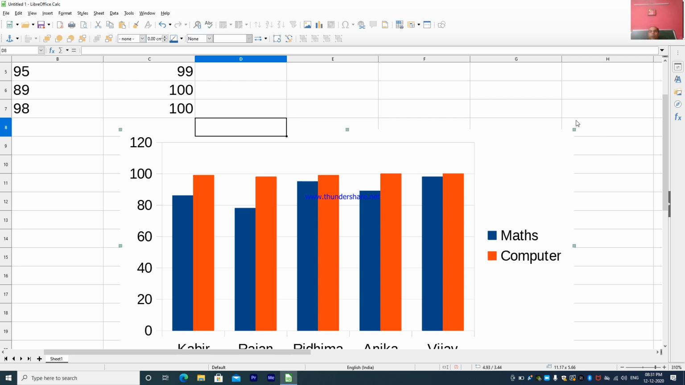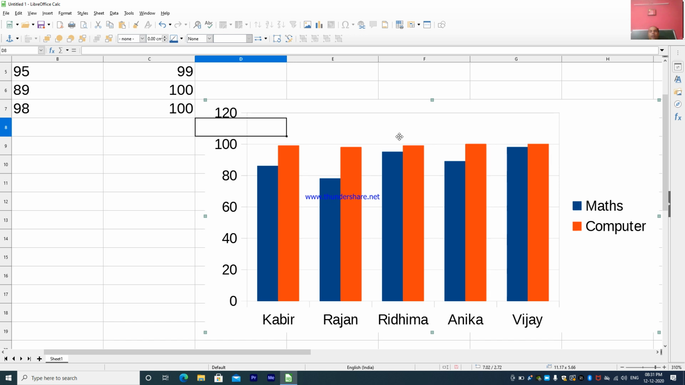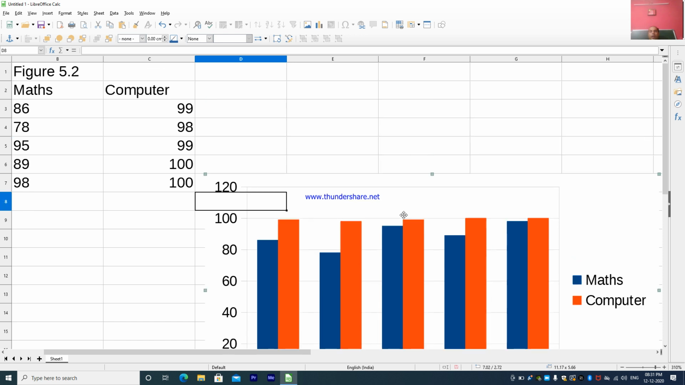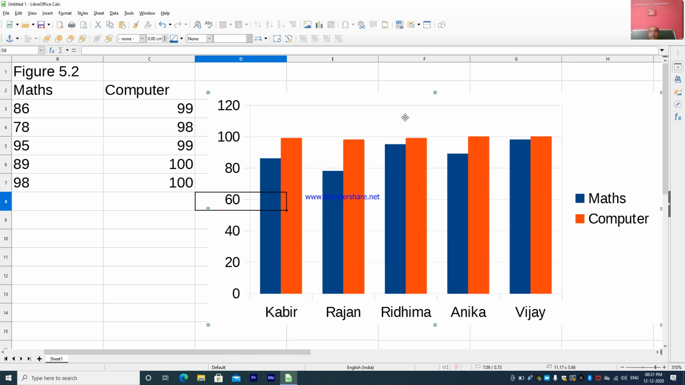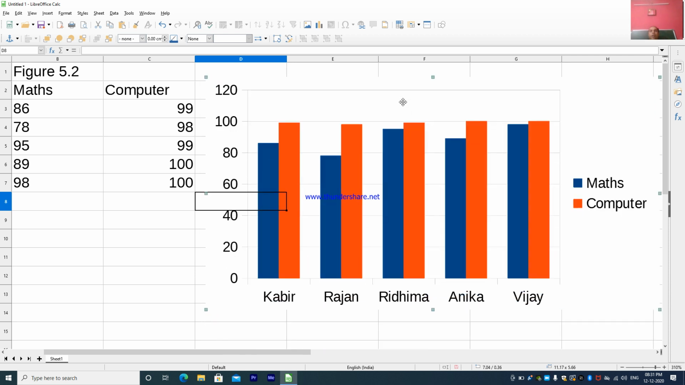See, when I bring the mouse pointer in the center, it will change to a four-headed arrow. What is it used for? Left click on that, it will select the entire chart. Left click and drag it. You can drag it towards the right-hand side, you can drag it above, like that. This is the movement you can give when it is a four-headed arrow.